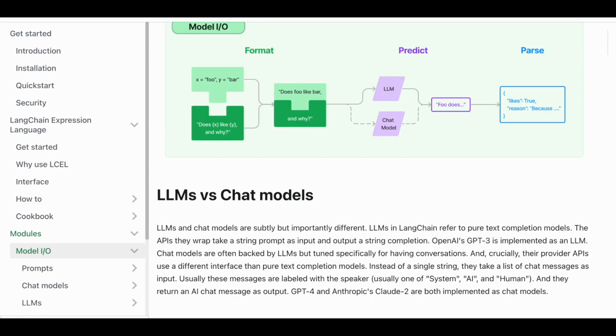It's important to know the distinction between LLMs and chat models. LLMs and chat models are subtly but importantly different. LLMs in LangChain refer to pure text completion models. The APIs they wrap take a string prompt as input and output a string completion. OpenAI's GPT-3 is implemented as an LLM.